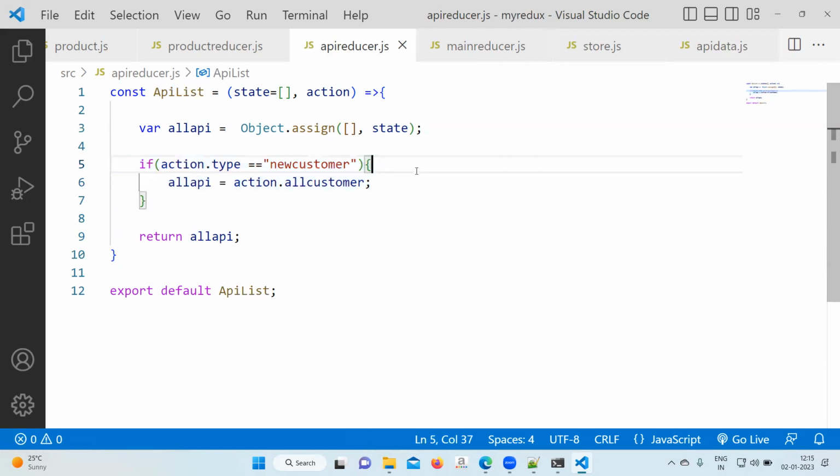So add this and then we'll come to the other page to display that record.